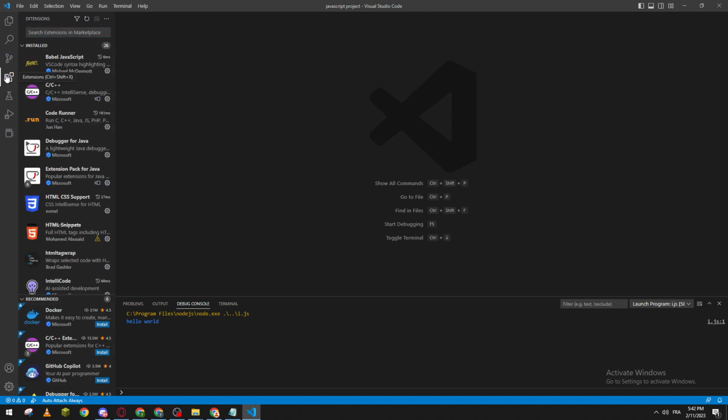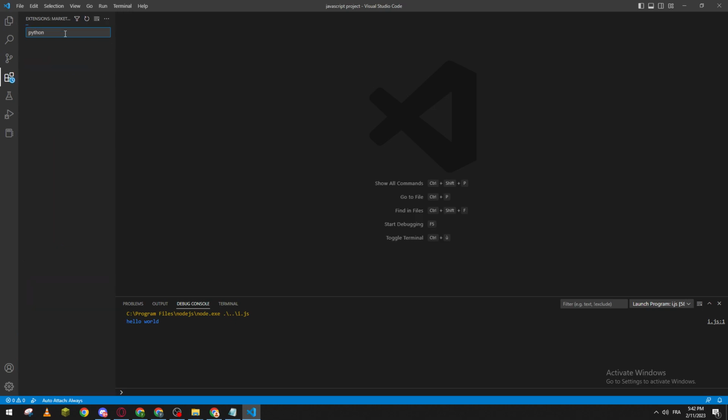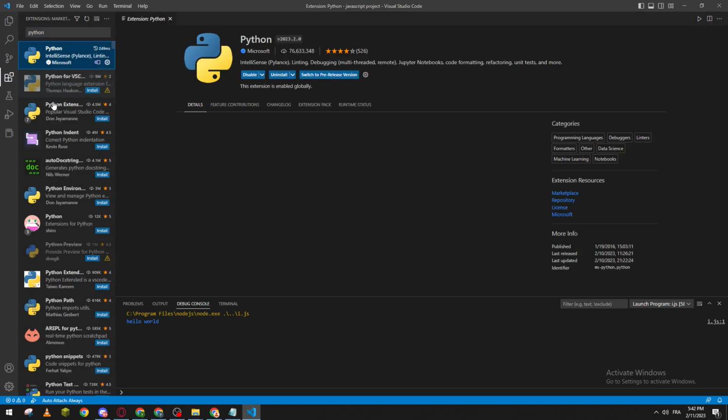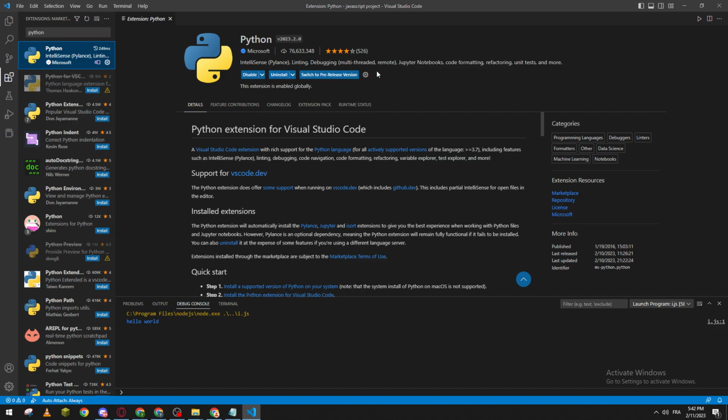Go to extensions, which is over here. You can also open it using Control Shift and X, and it will open for you. So go here and search for Python. Here we go, and then choose Python from this section and click on download. As you can see, this is the Python. So here we are ready to go.